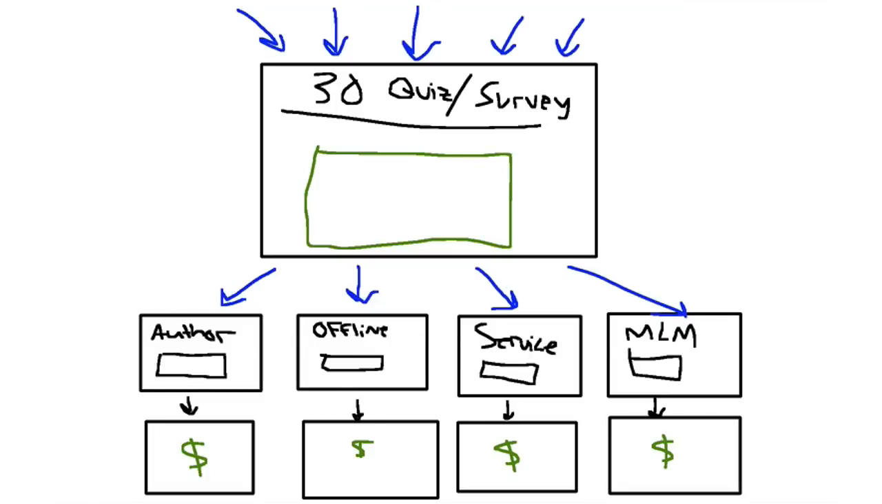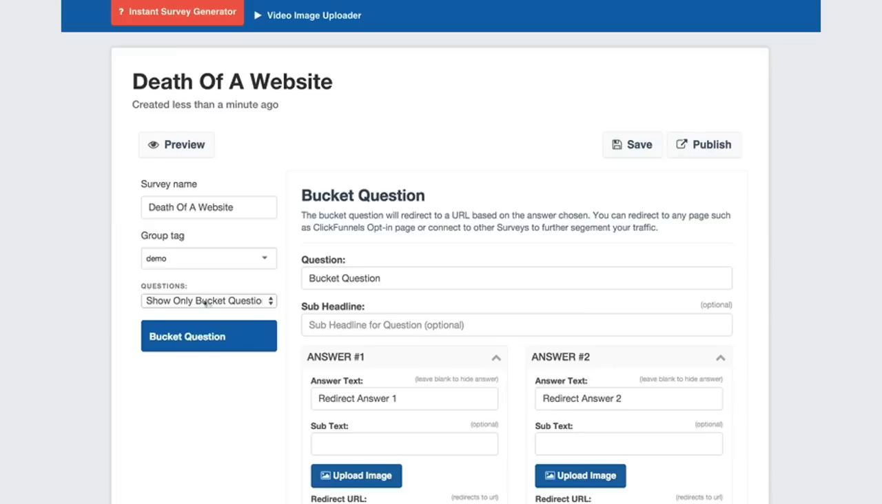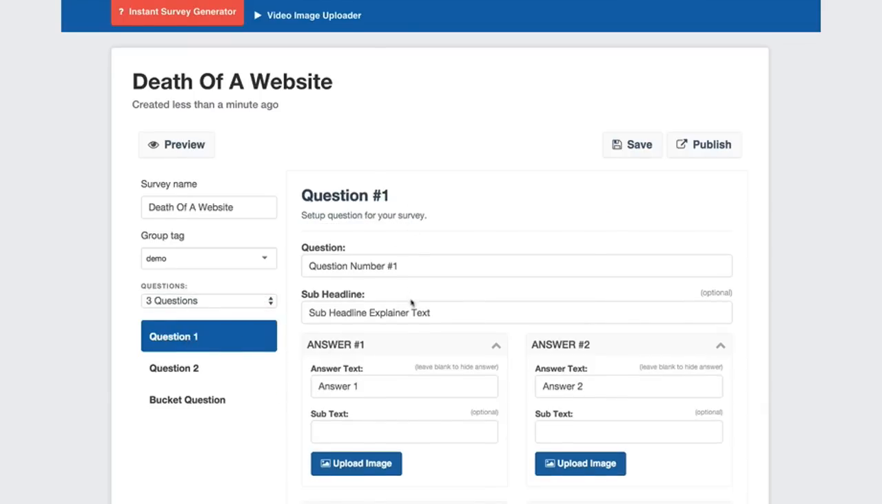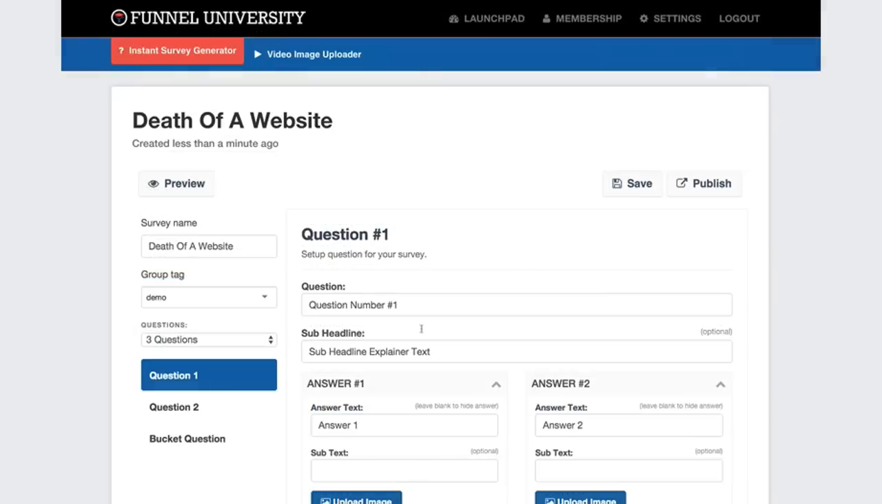So if you want just a one question survey, you do a bucket question, or you can make it more complex. You do 2 questions all the way up to 5. For this example, I'm going to do 3 questions just so you can see what it looks like when I add a couple questions. So I have the 3 questions here. Now I'm going to click on question number 1, and I can start filling out the questions I want for this survey.